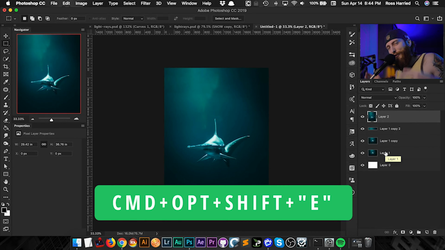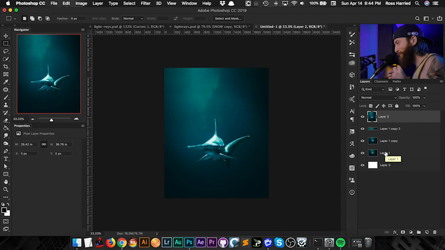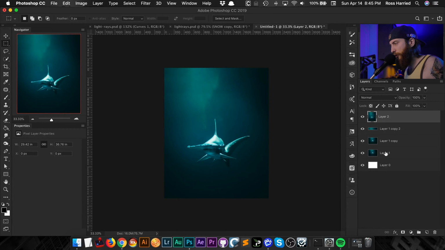And once again, one of the other pieces of feedback that I've gotten is to also yell out the PC or Windows shortcuts. I'm a Mac guy, so you've got to bear with me while I learn those shortcuts. But on a Mac, it's Command Option Shift E to merge visible layers.